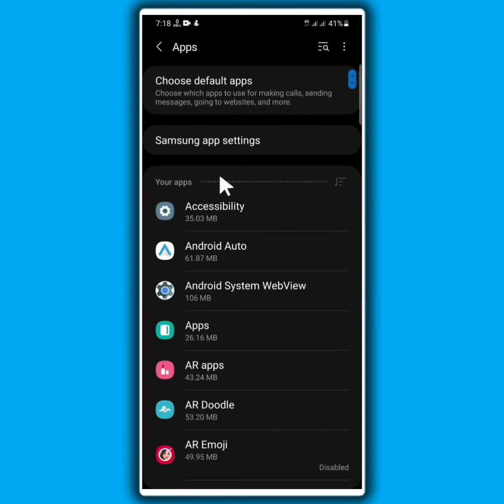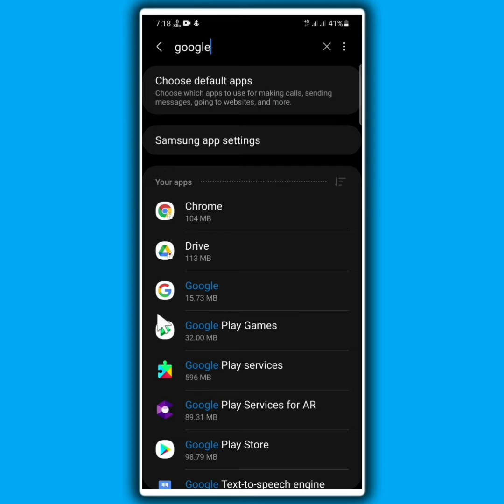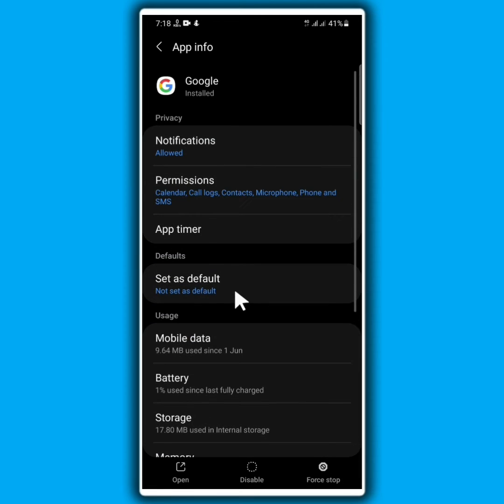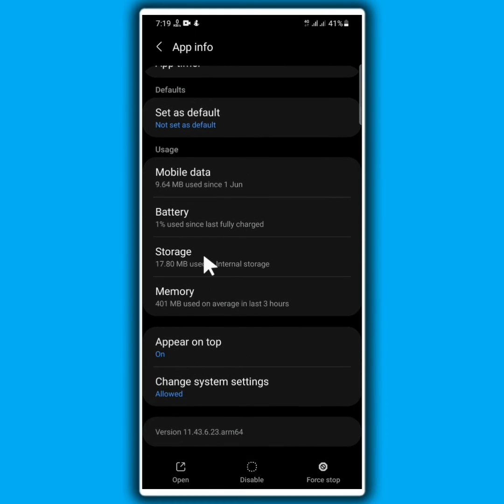Now click the search icon on the upper right corner. Now search Google. Now you can see the Google application is here. Click on this. Now scroll down. Now click storage option.